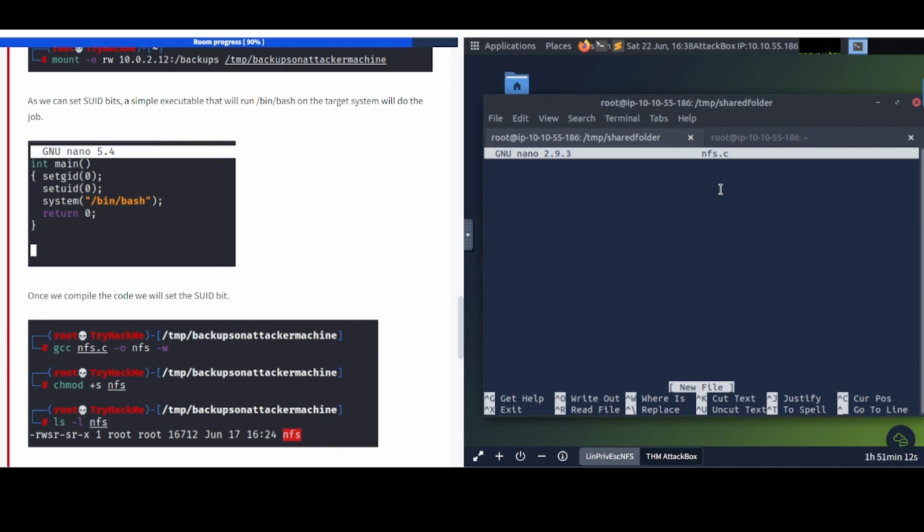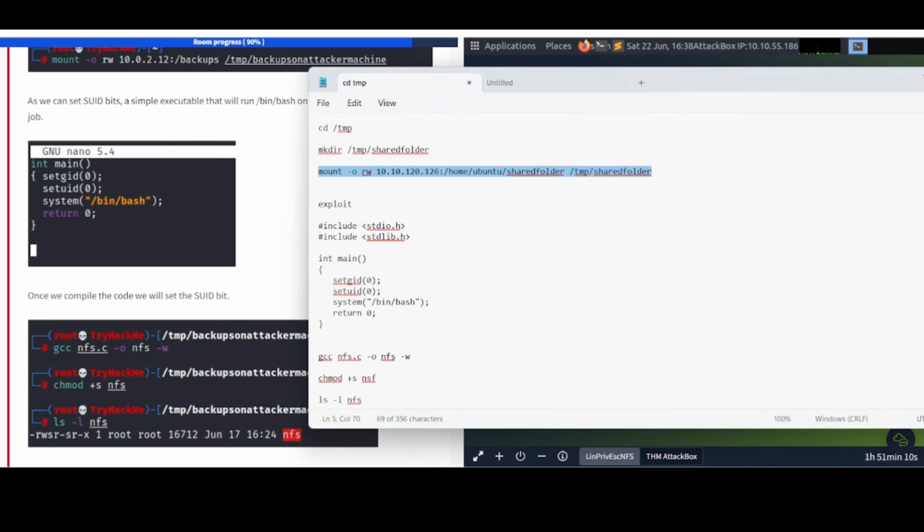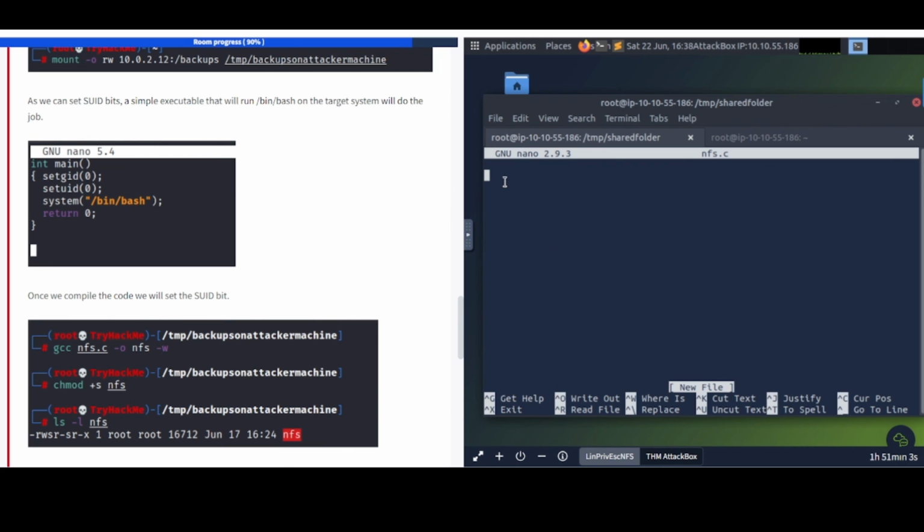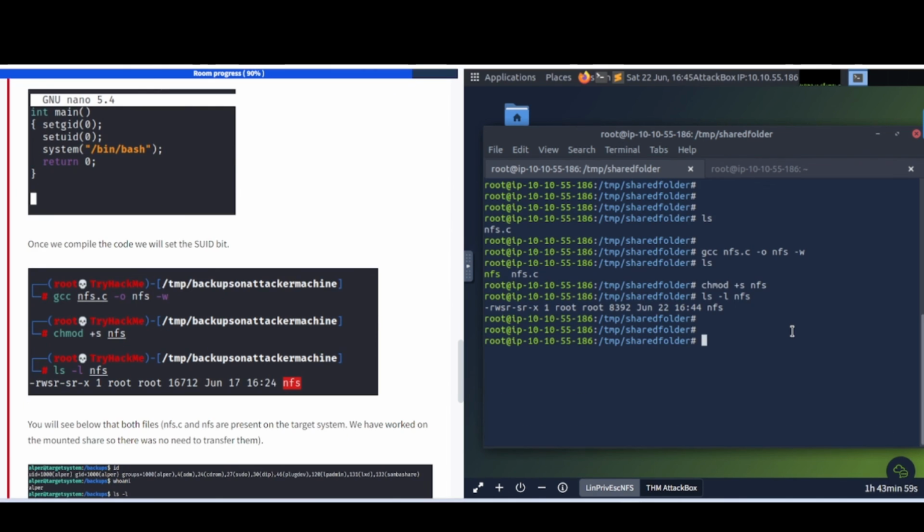Okay, now I'm going to basically copy and paste from my notes here. This is the exploit stuff here. So copy this over and paste. Not sure what happened here, but anyway, I managed to get this file compiled from this .c file. Now it's called NFS, as you can see there, and did a chmod plus s nfs on that file. Listed it out there so I can see the permissions and such.